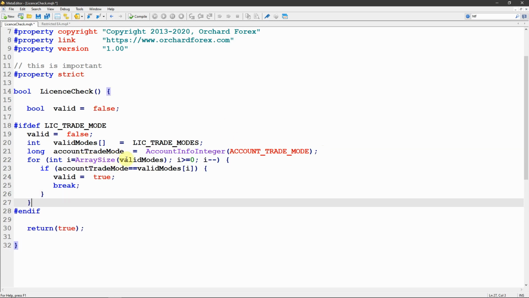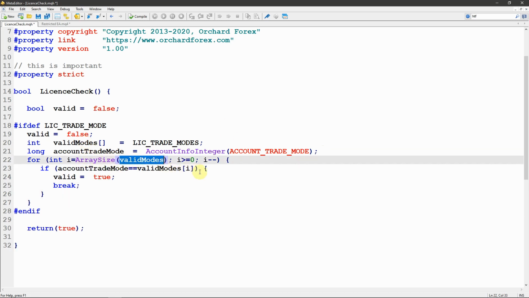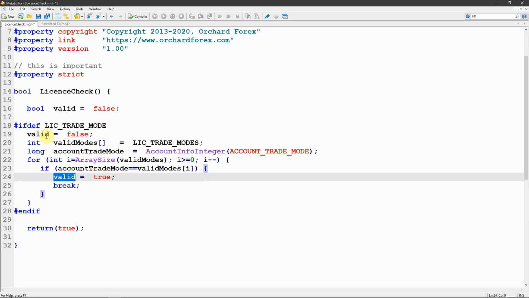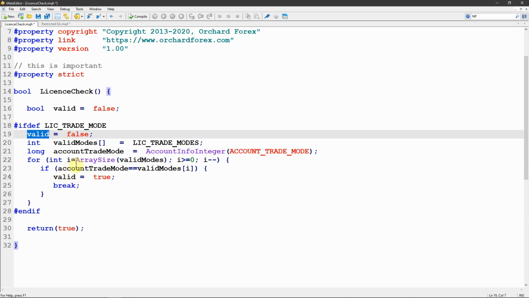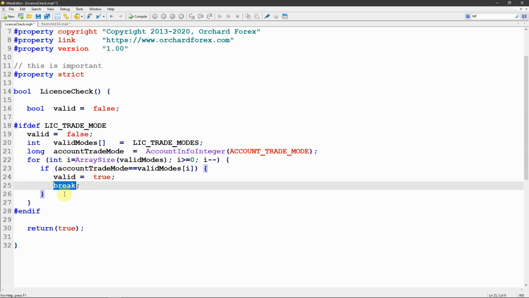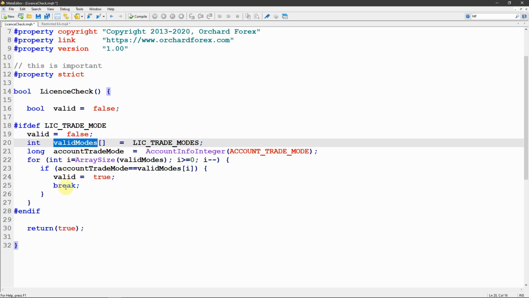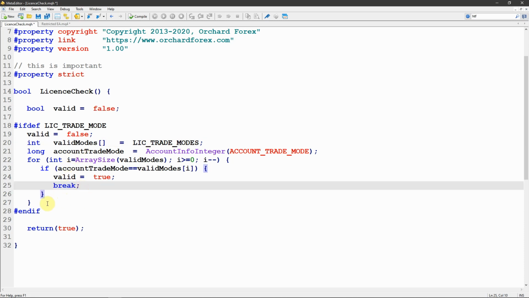So I'm simply looping through the array of valid modes, comparing my account trade mode variable to the variable in the valid modes at position i, and if I find one, then I'm setting valid to true. So that I don't waste any time going through this loop again, I've got a break statement here which will take me straight to the end of the for statement. There are only 2 to 3 values in here, but I'm just using good practice there.